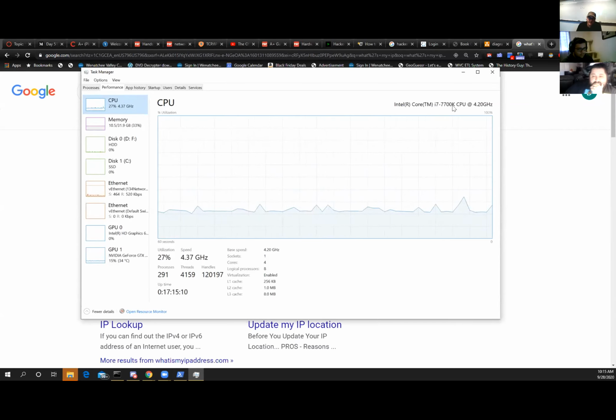And the K at the end means it's unlocked, which means theoretically it could be overclocked if it wasn't stuck inside of a Dell motherboard that doesn't allow that. It's running at 4.2 gigahertz, so 4200 megahertz. Silly Dell. Well, it's kind of understandable. If Dell's worried about warranty issues and stuff like that, they don't want people overclocking stuff and making stuff get hot and burn up and all that.